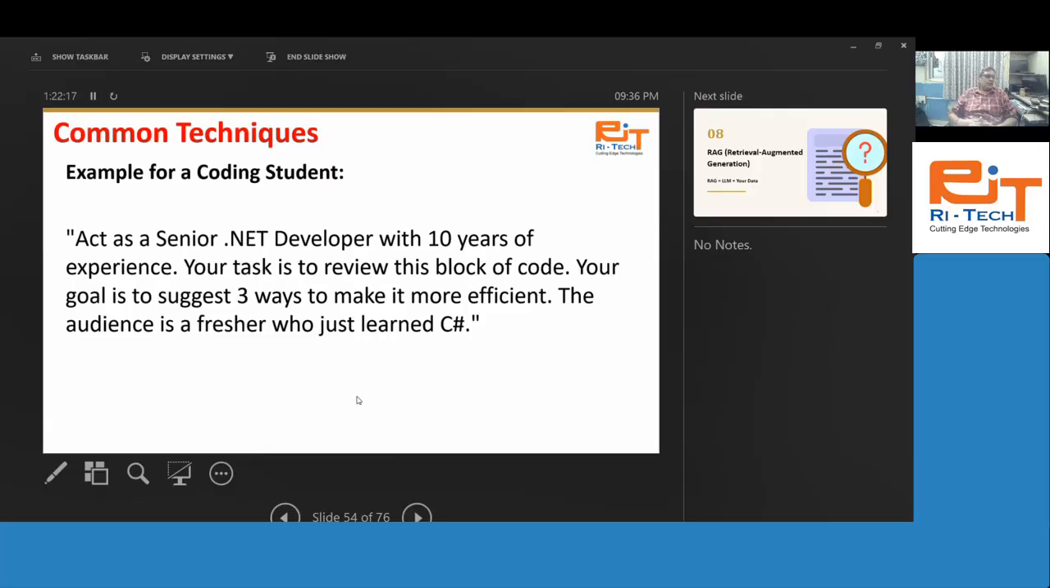The example for a coding student: act as a senior .NET developer with 10 years of experience. Your task is to review this block of code. Your goal is to suggest 3 ways to make it more efficient. The audience is a fresher who just learned C#. So everything is included in this particular prompt. Now it will reason, arrange it, and generate the output. This is persona-based prompting or role-based prompting.